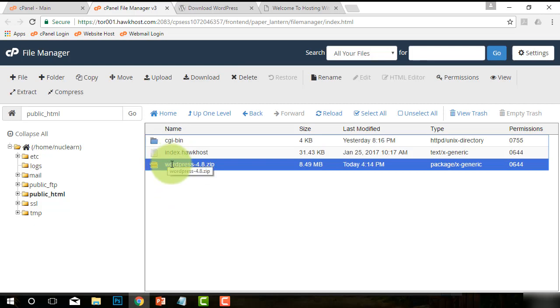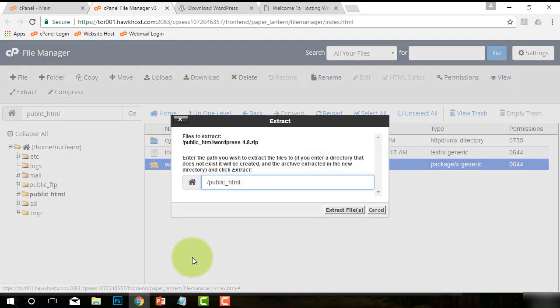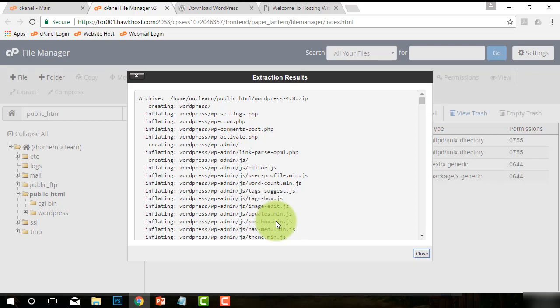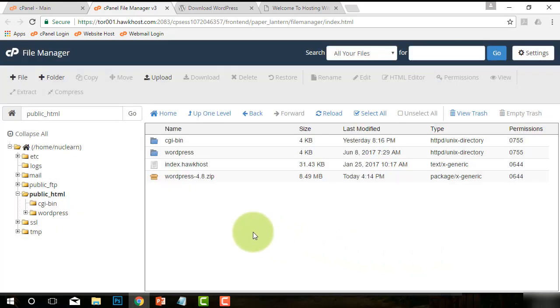Now we can use the right click button on our mouse and go down to extract. So I'm going to click extract, and what it's going to do is extract all the files that we need for our website. So let's click extract, make sure it says public HTML here. We're going to extract it. Excellent. So it really quickly extracted all the files for us.